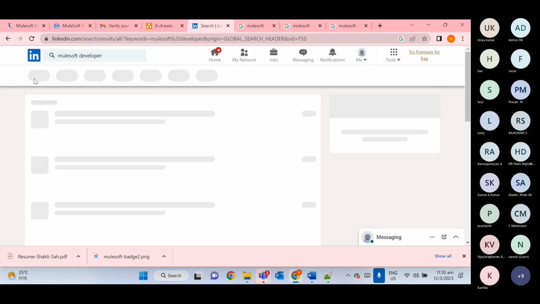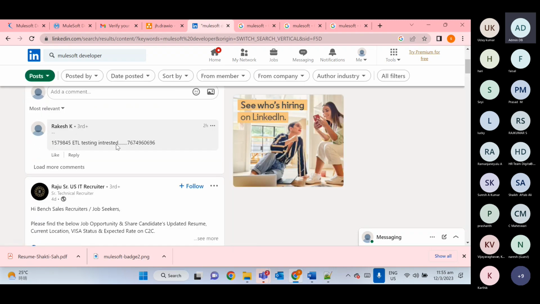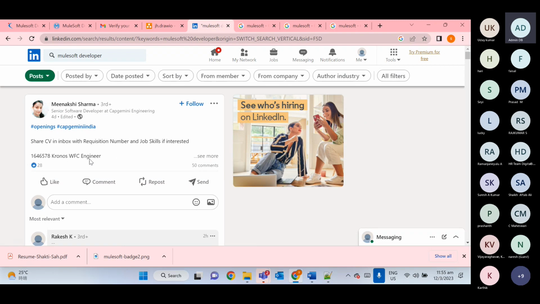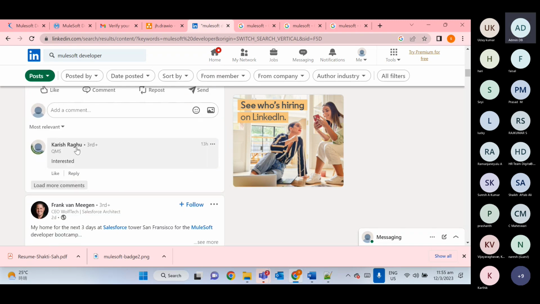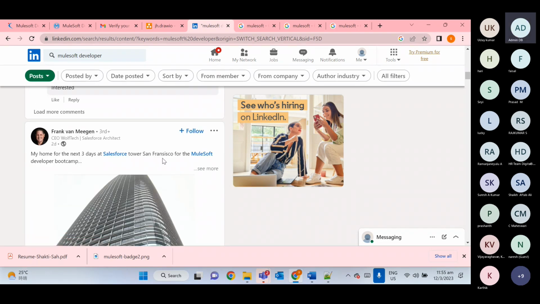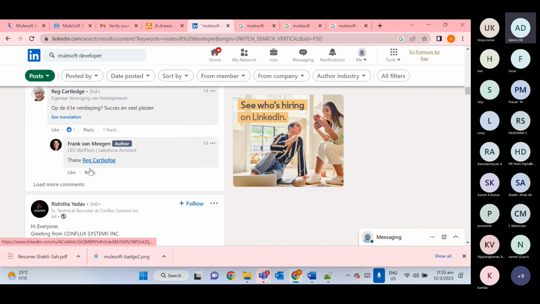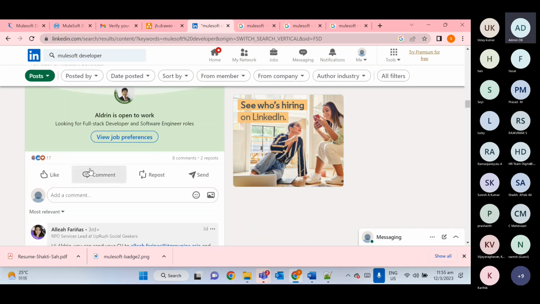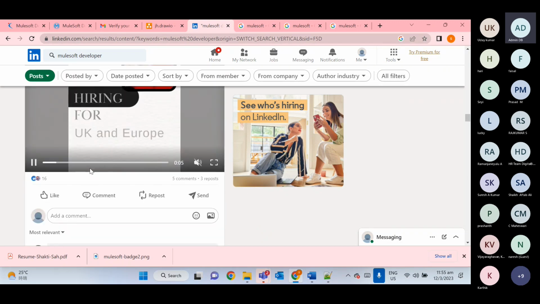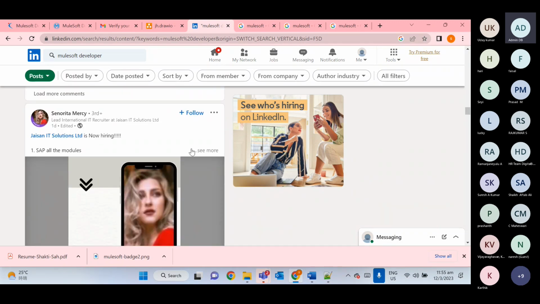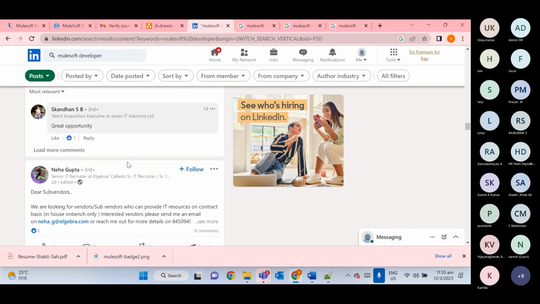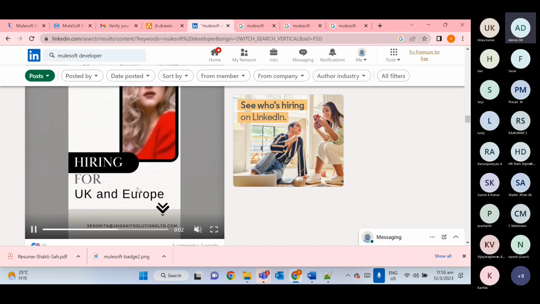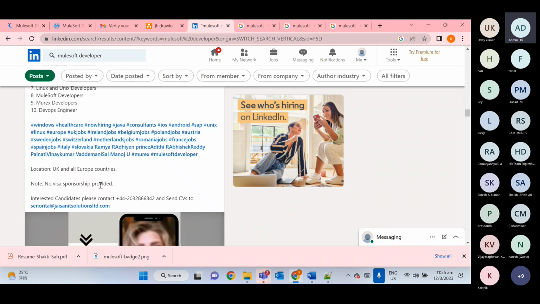Posts. Okay, in posts you will get things like work from home engineer roles. You can see this many are posting. Okay, this is hiring for Mulesoft. Then Salesforce, they have posted something. Many posts will be related to jobs, many related to certification. This is also hiring for some other company, other country. You can check which country and whether they are sponsoring visa or not. I think that is for UK and Europe. So you can check, no visa sponsorship.